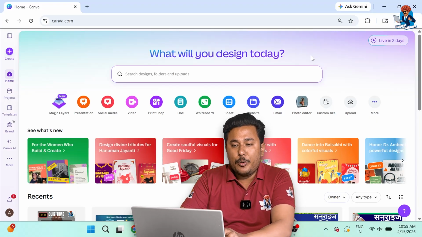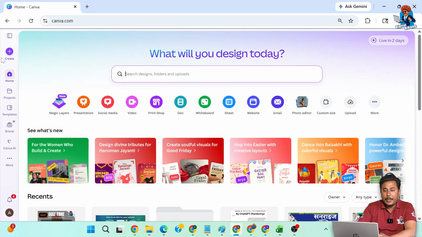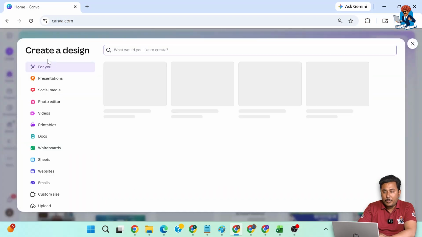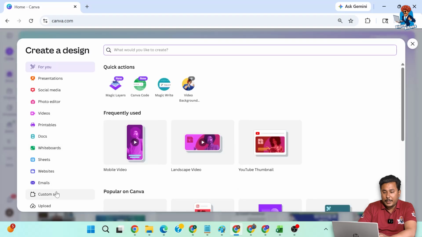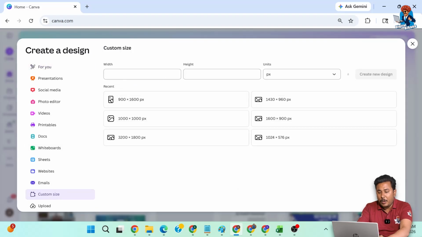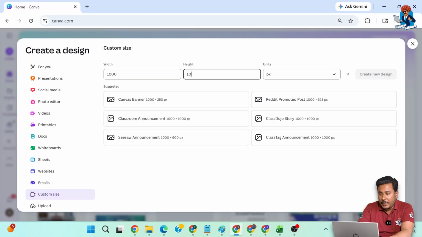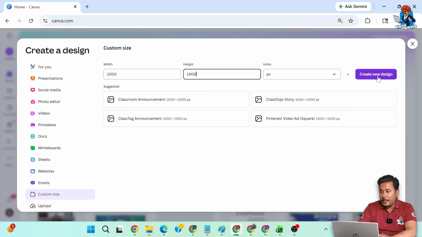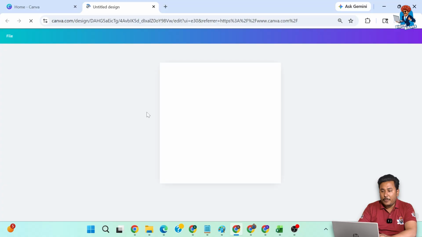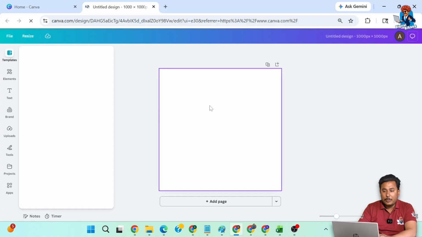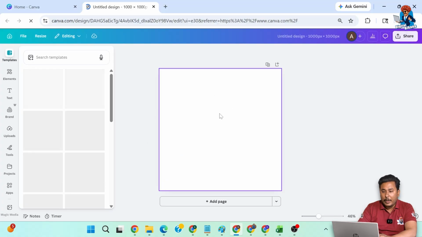As you can see, I am in Canva and here we are going to create an image. So we are going to click on the create button, then custom size, whatever size you want. You can simply write the width and the height in pixels over here. Okay, create new design.